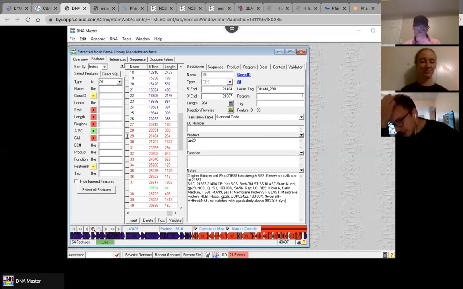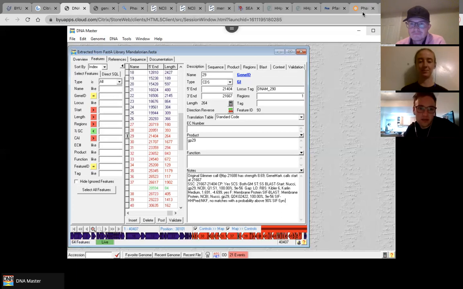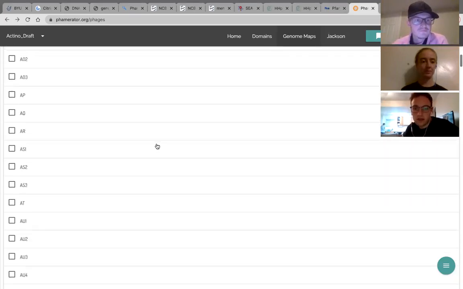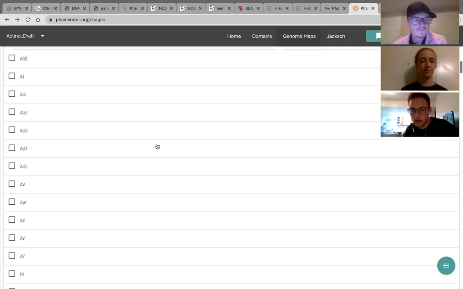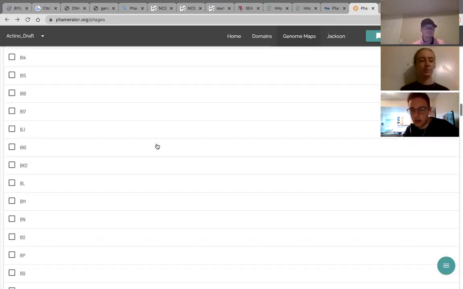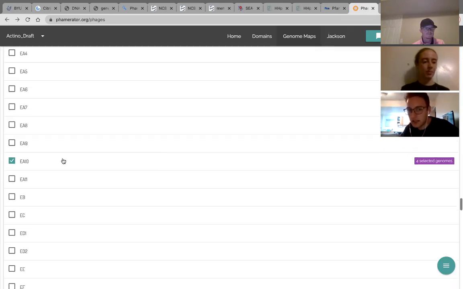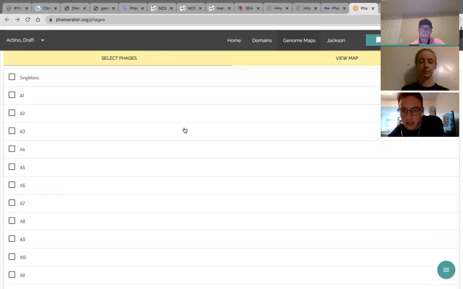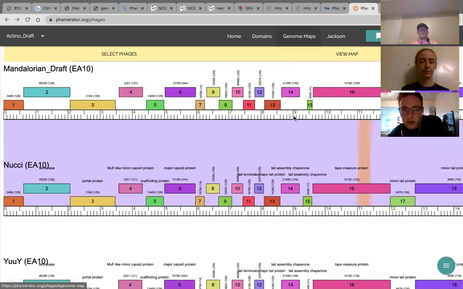For CIF Synteny, that's the last one for this entire list that we're filling out. We're going to use Phamerator. To use Phamerator, you have to log in. Usually, you probably have to create your own, but for Mandalorian specifically, it's EA10. That's the cluster and subcluster it's in. You can find that information on PhagesDB when you go to your phage. We're going to unclick Quartz draft just because it's a draft. And we have these three selected. So we're going to scroll all the way back up and we're going to view the map.